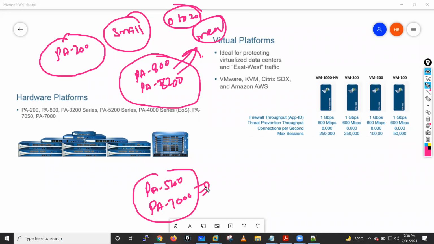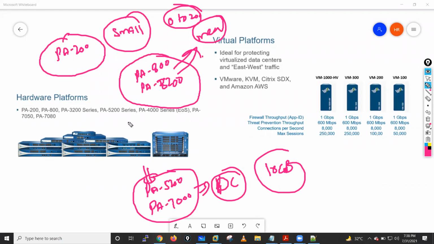PA 7000 series. These are the data center level devices where we have huge traffic, maybe where we are receiving traffic in GBs, maybe like 10 Gbps, right? In that case we will go with these data center level devices. So these are a few hardware models of your Palo Alto firewall.